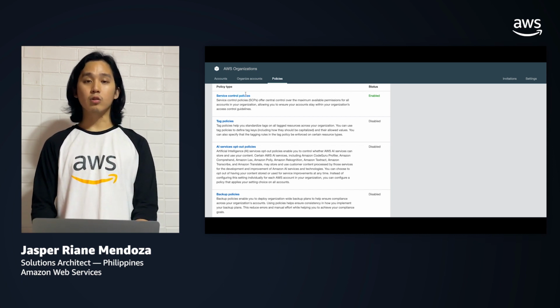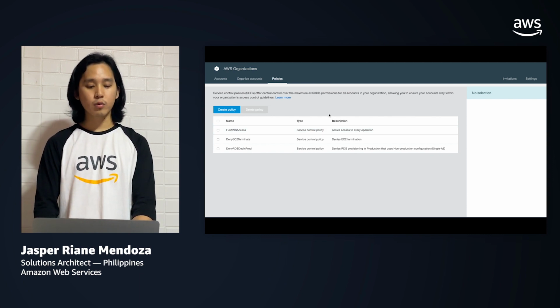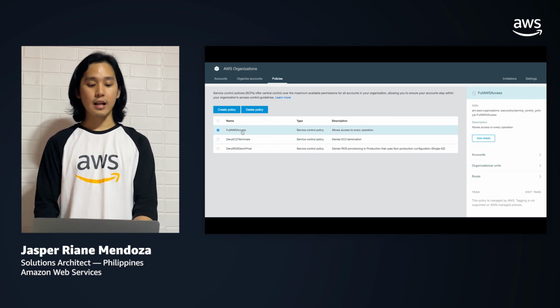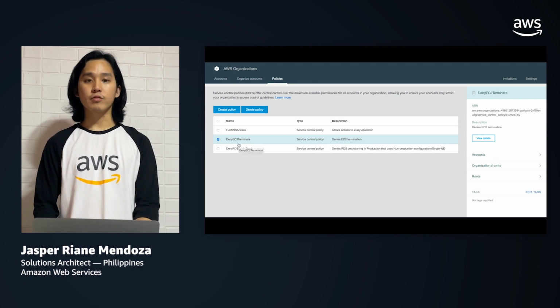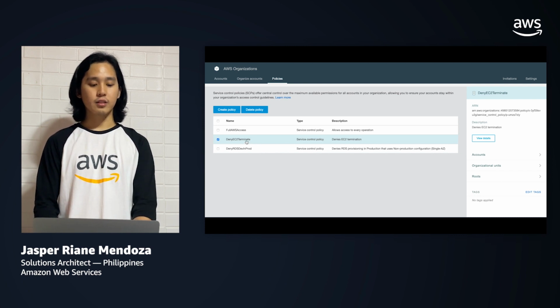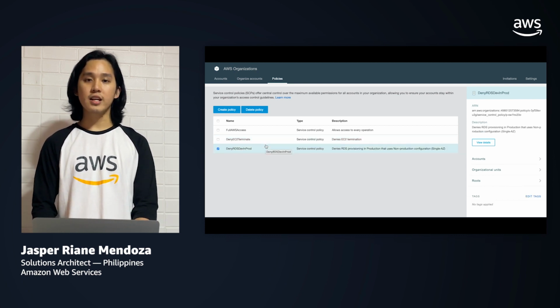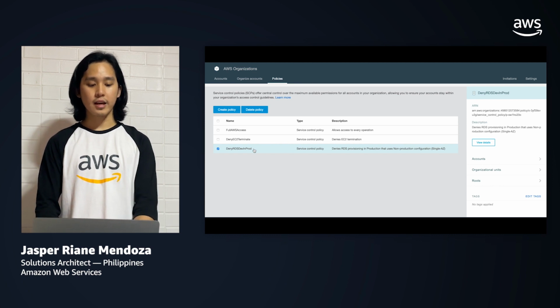Let's check all of the service control policies that we have in this organization. In this case, we have 3 SCPs. We have the Full AWS Access SCP, which is the default SCP, which allows full access to the account. We also have the Deny EC2 Terminate SCP, which denies the termination of EC2 instances in the production account. We also have the Deny RDS Dev in Prod SCP, which prohibits the provisioning of RDS instances which are in the single AZ configuration. So now let's test the Deny EC2 Terminate SCP.